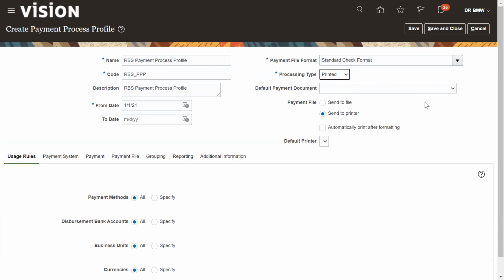If you want to create one payment process profile for wire or electronic payment, we need to select the other option, which is electronic, for electronic payments, right? If we select printed, automatically the payment file would be sent to the printer, or you can select automatically print after formatting. This is optional, we can enable or disable.